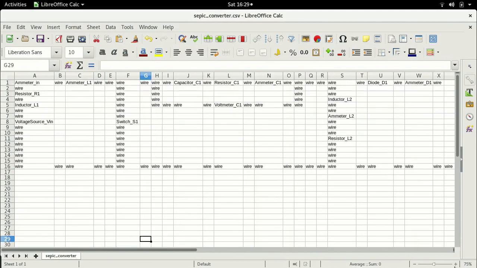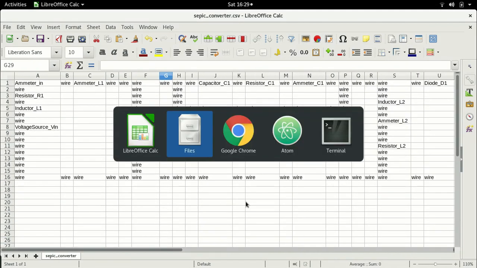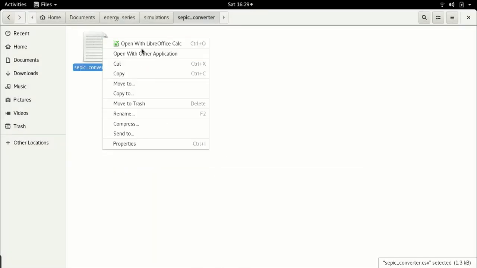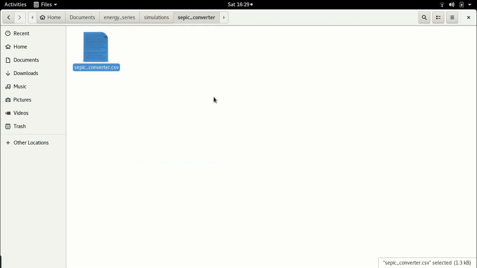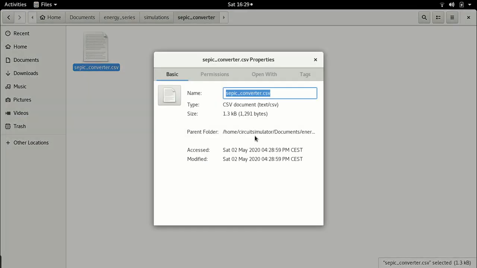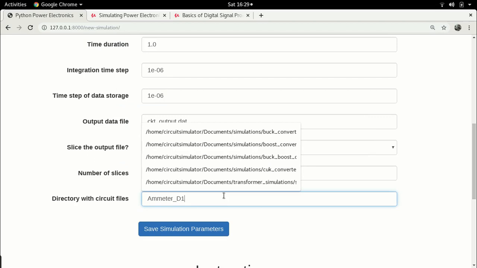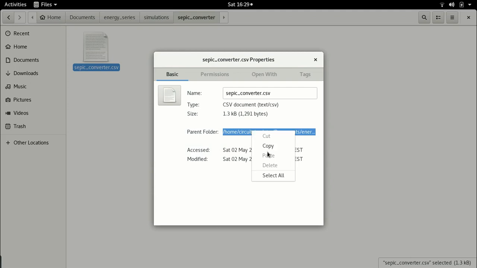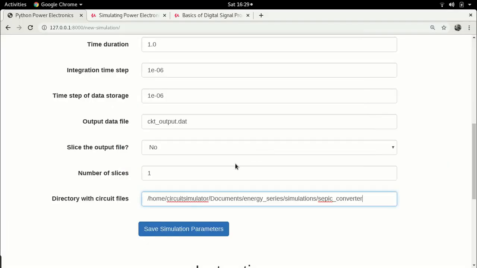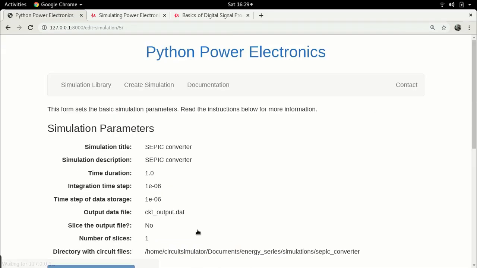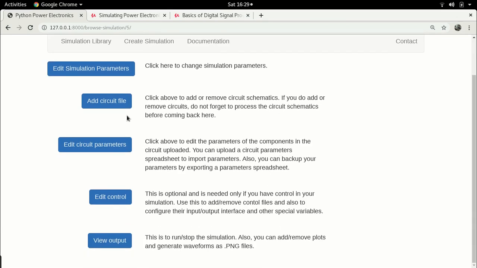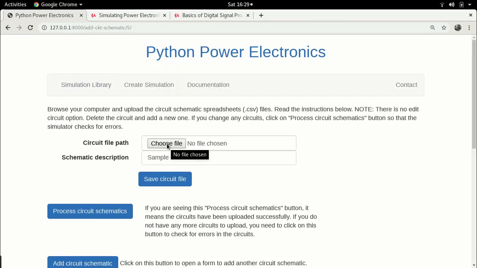And let me zoom in a little. So, as before, we go to our file browser, go to properties, copy the parent folder. For some reason it did not copy, now it did. We save it, which means everything was okay. We can come back to the main page. So let's go and add this file.